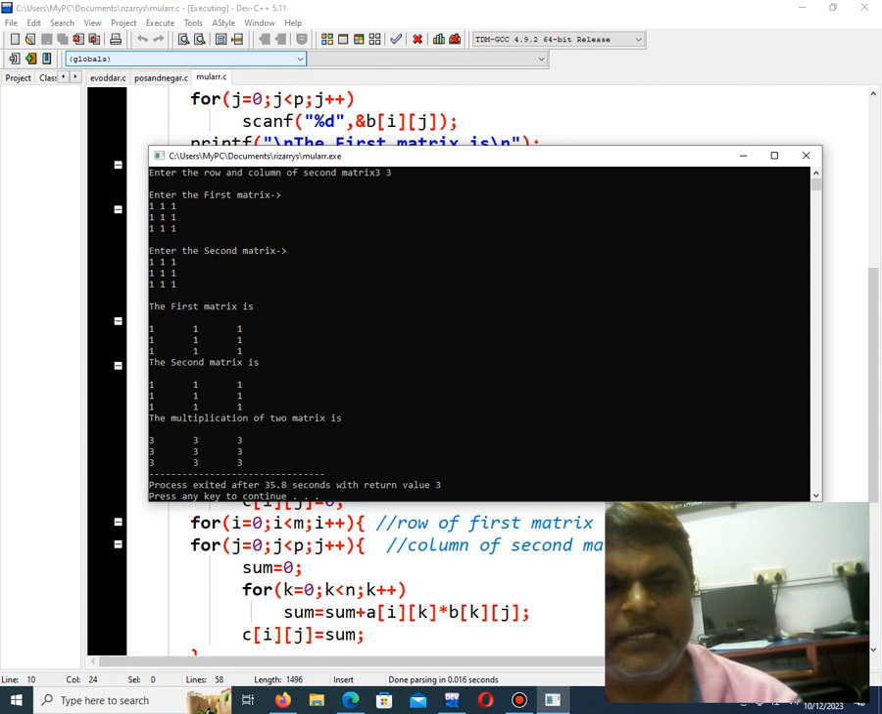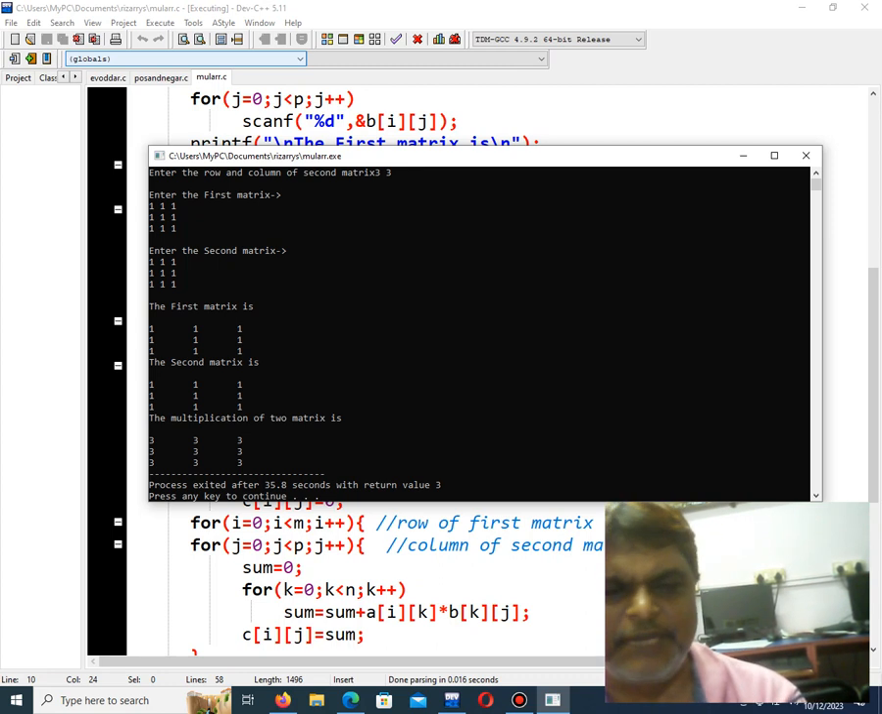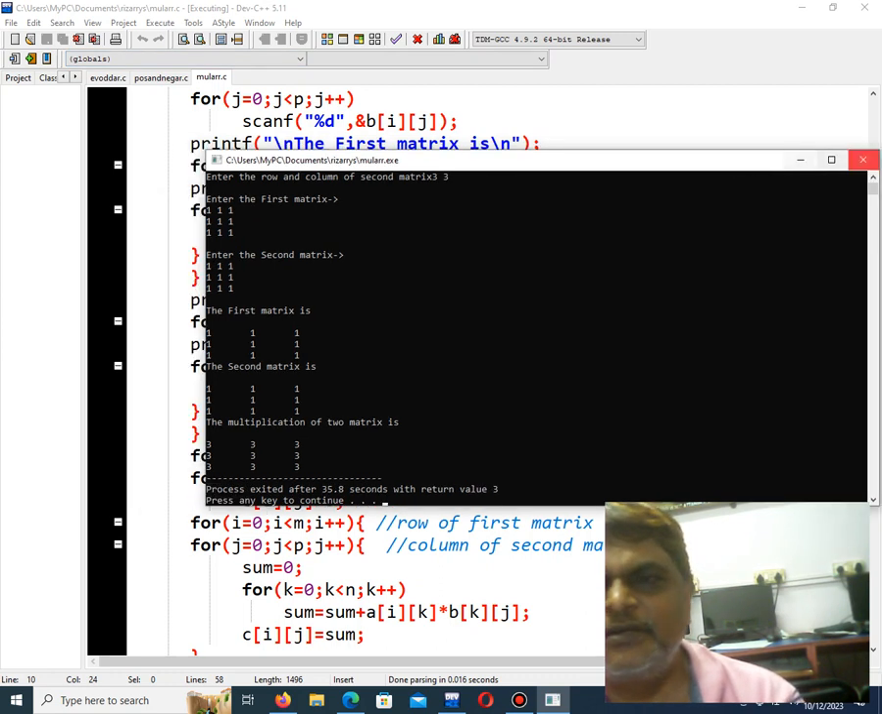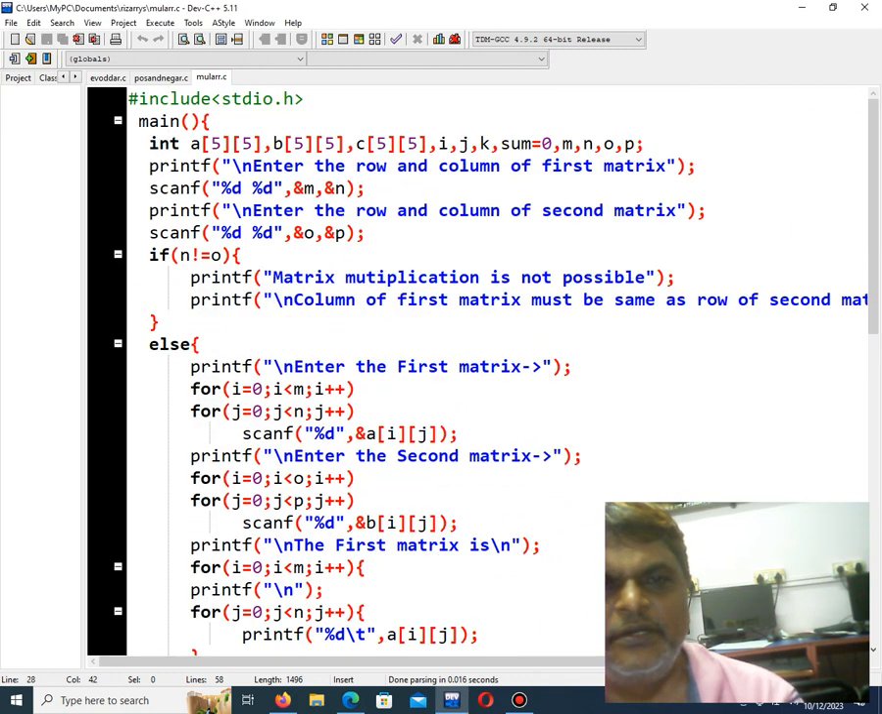Now see what is happening. It is printing the A matrix and B matrix, interchanging row with column, multiplying and adding. Now I am getting the result variable as 3. Like that, this is for finding the multiplication of two matrices.